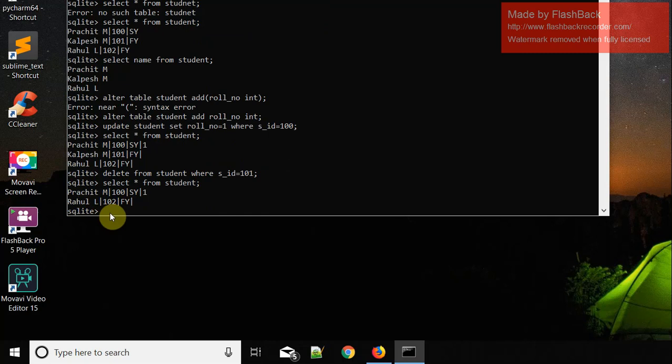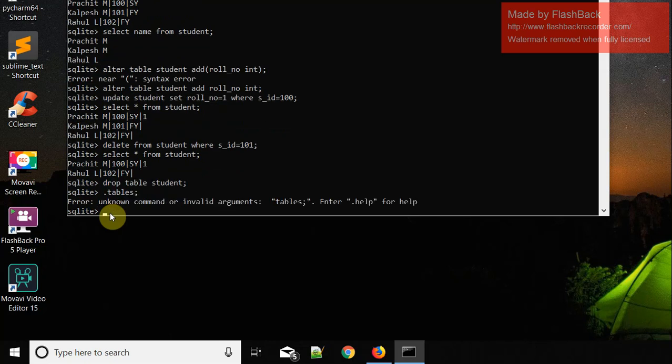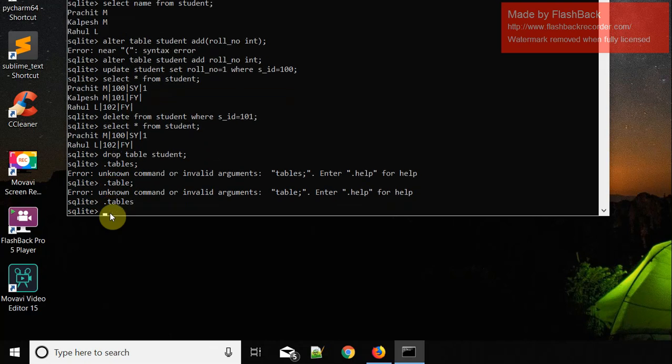Similarly, we can delete the entire table with the drop command, that is drop table and table. Yeah. Now if we check for the tables, it will show no tables. See, there are no tables available on our database now.